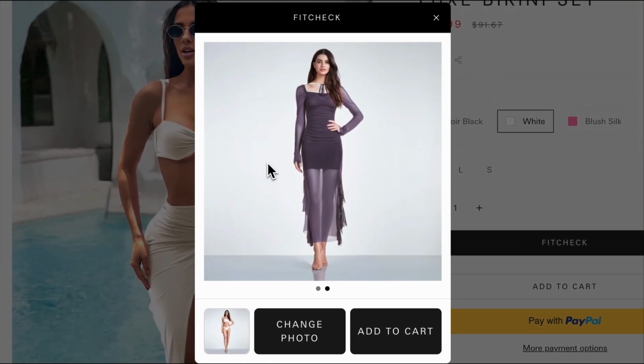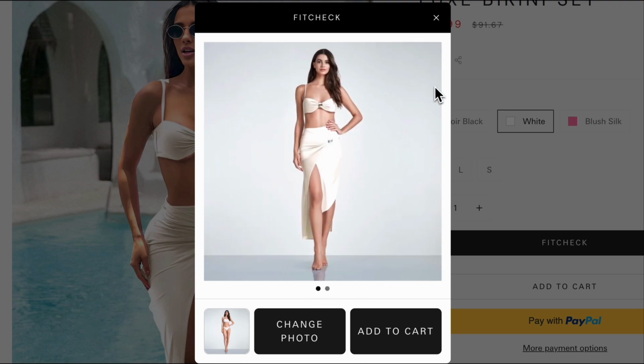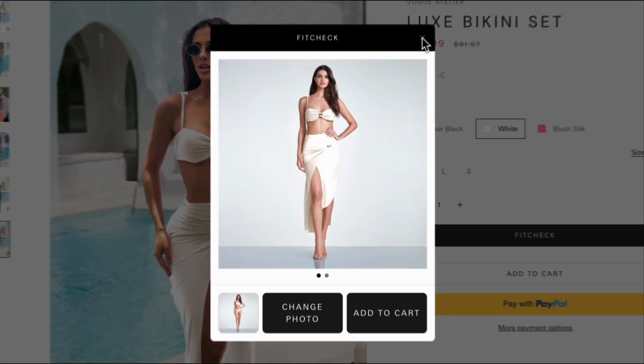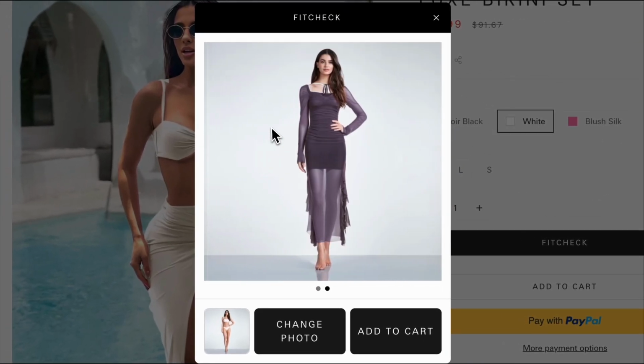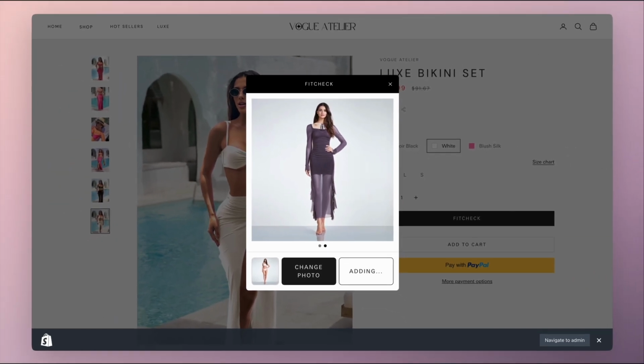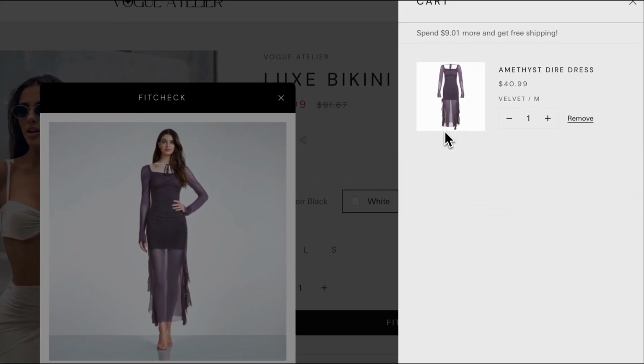Your customers can also view the history of all their fits quickly to ensure that they make the best possible decision. If they want to add, let's say, the previous dress to the cart, they can do so, instead of having to search this dress again on your store.